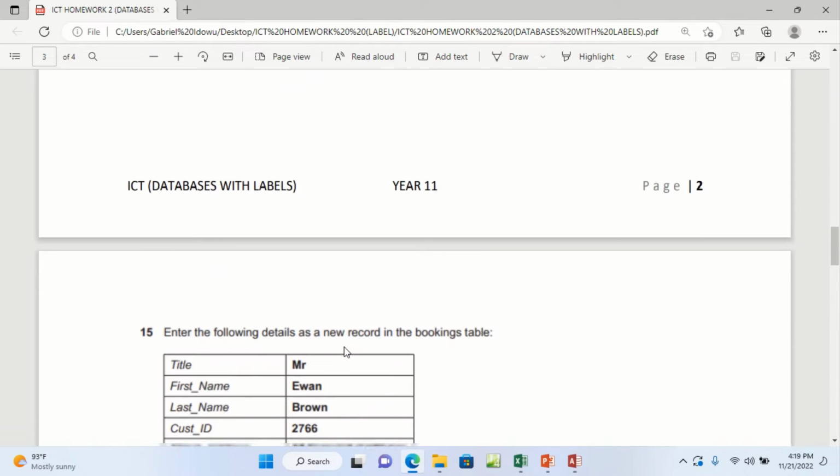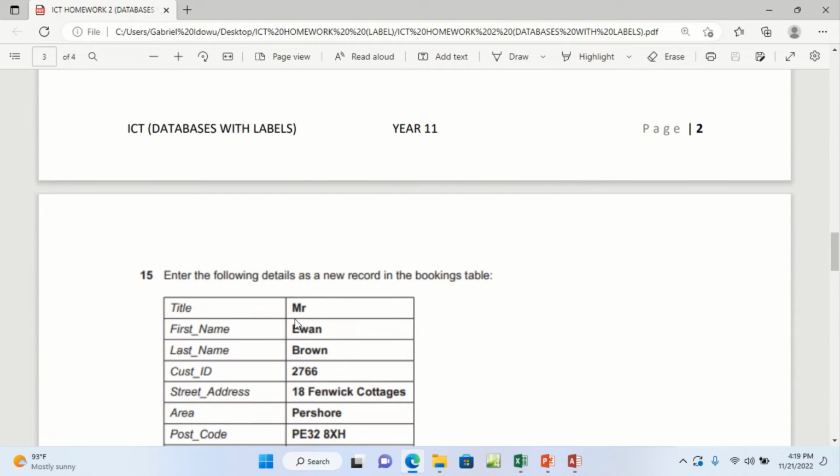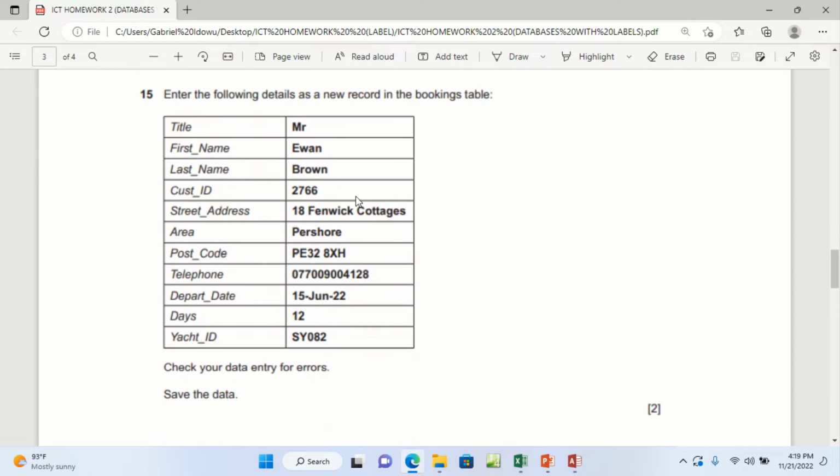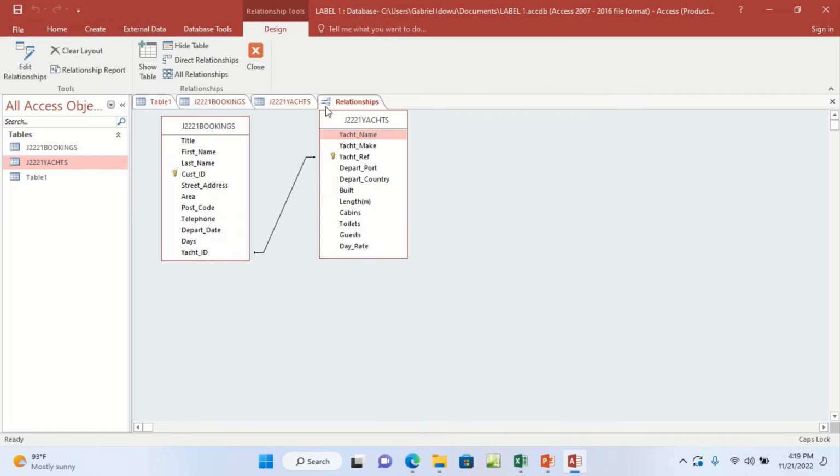Then the next one, which is number 15: enter the following details as a new record in the bookings table. To get that done is very simple. You have been given the data to enter. So you just open your bookings table. So I go back to my database.